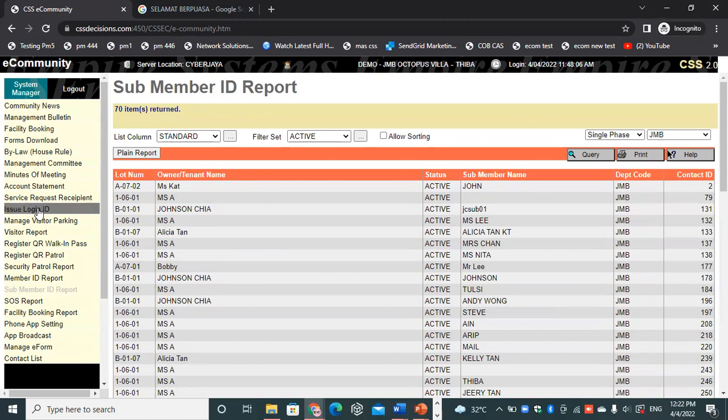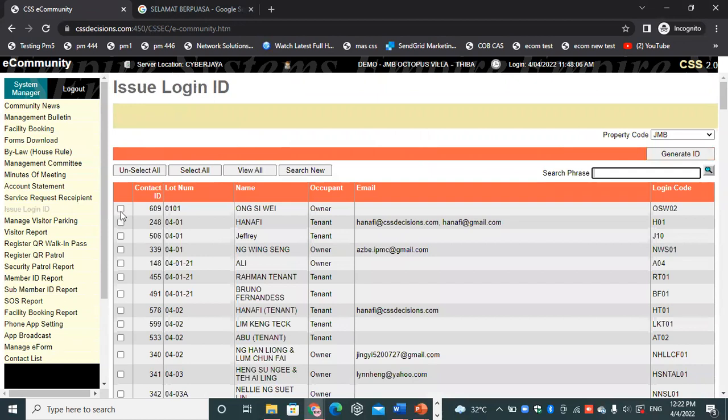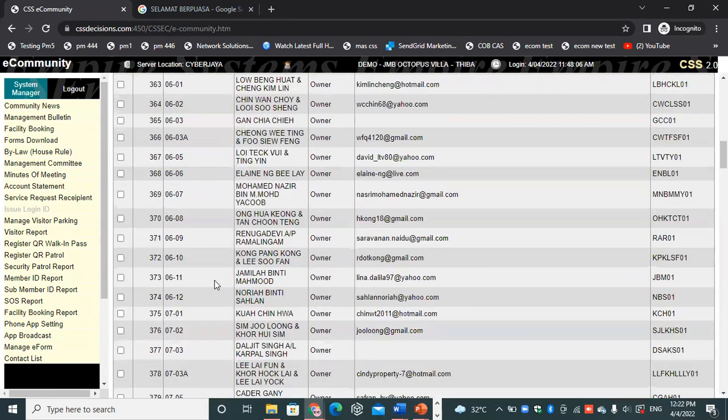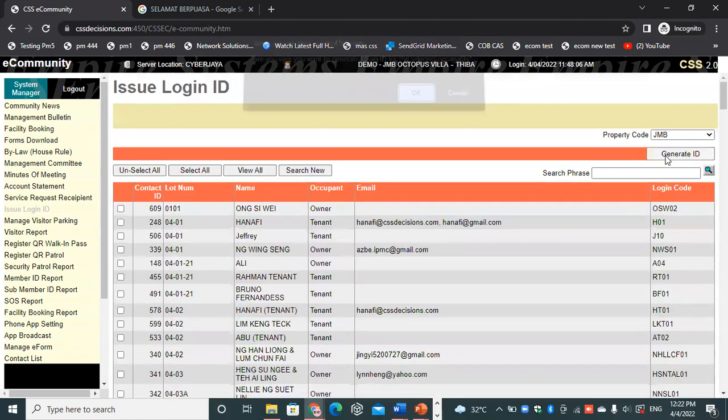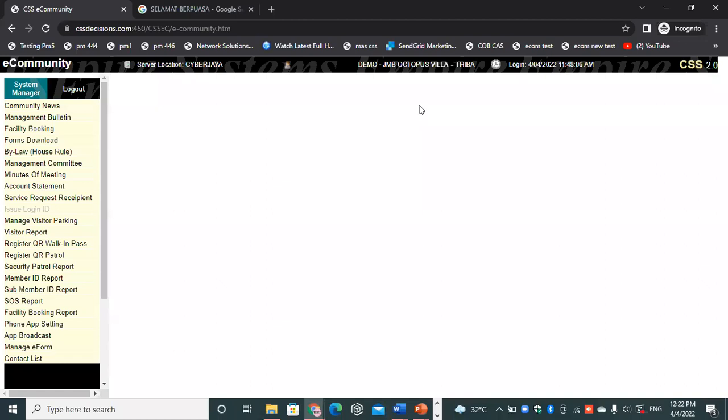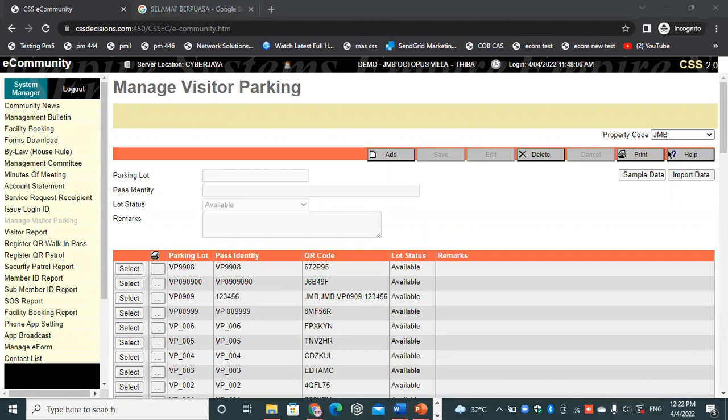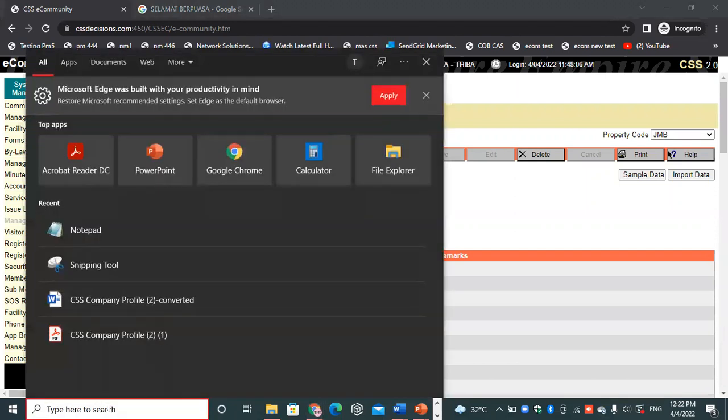Okay, so now I will show you the web, wait. Okay, I will show you the app first. Because the app is the important one. That's the app server.